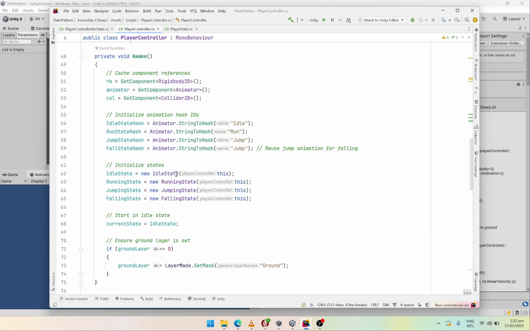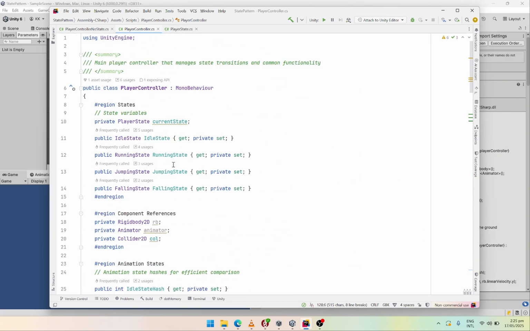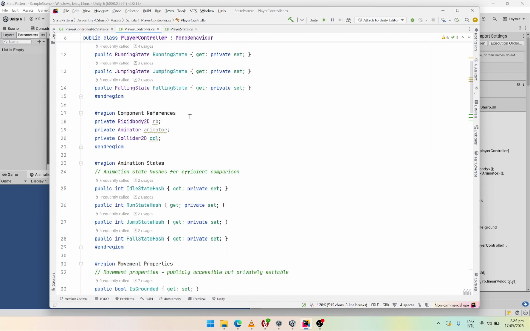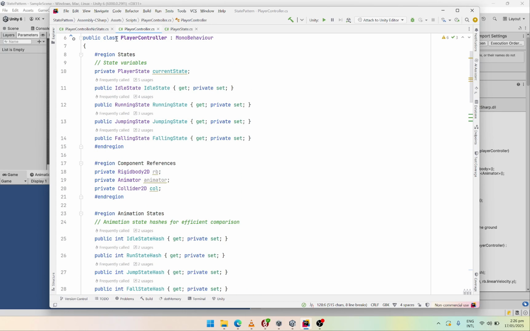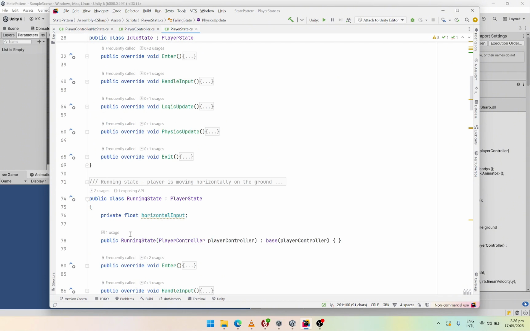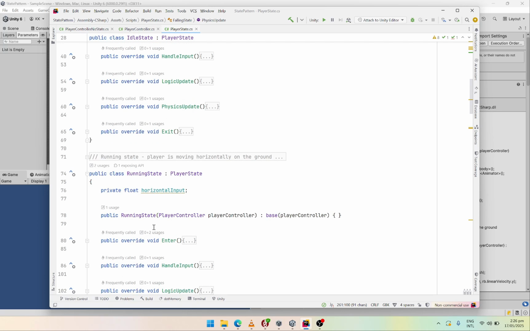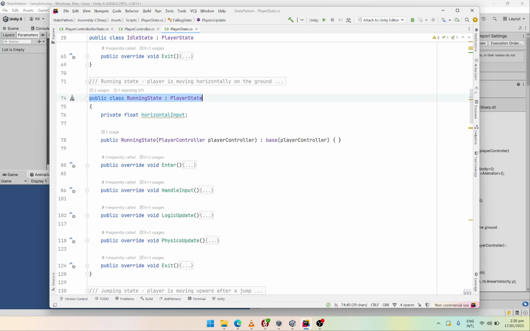So we have successfully converted our old code into using the state pattern, and by using that we have improved our code organization. We have separation of logic, meaning our player controller only controls the state, it doesn't do anything else, and each state is responsible for its own behavior. Each state has separate logic in its own class, and it's really easy to extend these. For instance, if I want to add a new state called wall sliding, I just create a new class like this and add the functionality to it. So this code basically follows the clean code principles, and it's really easy to debug and test.